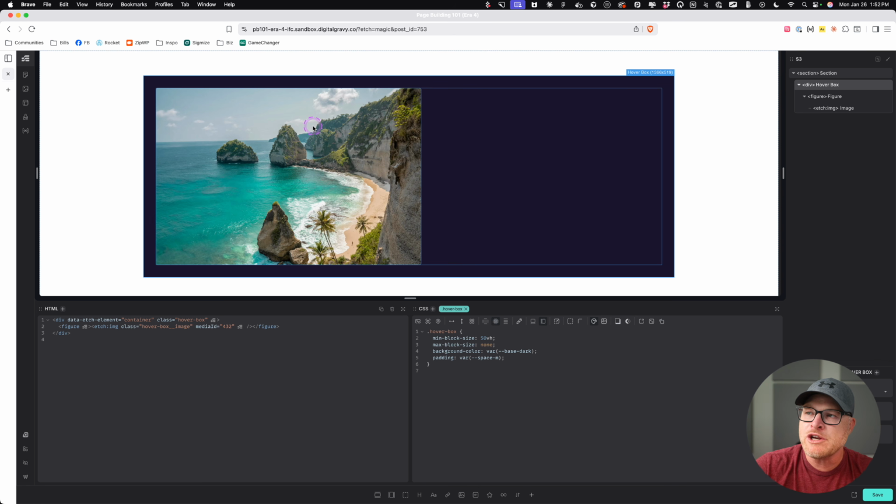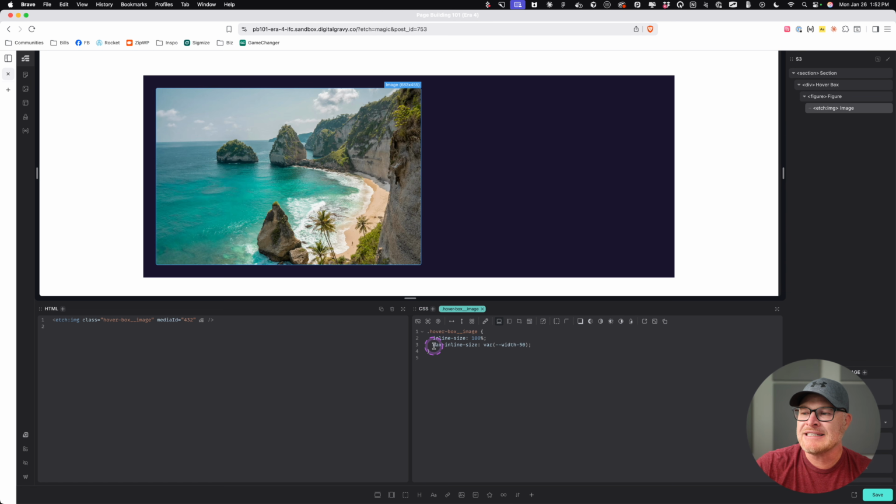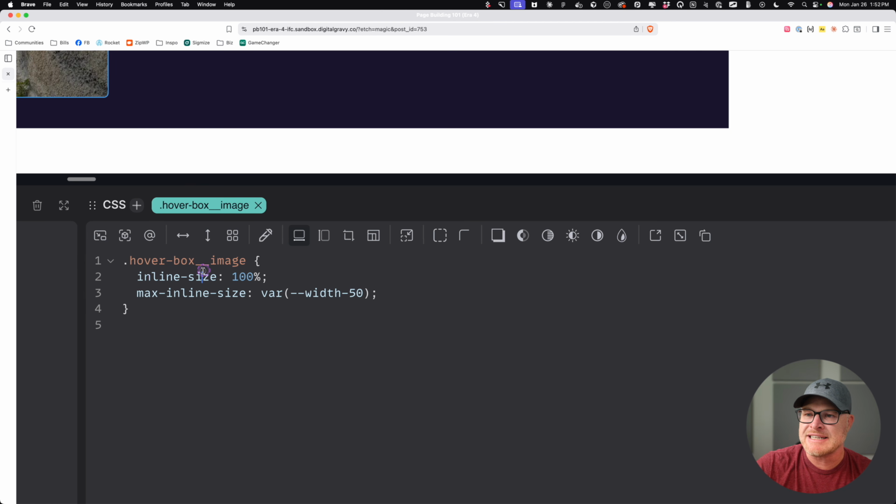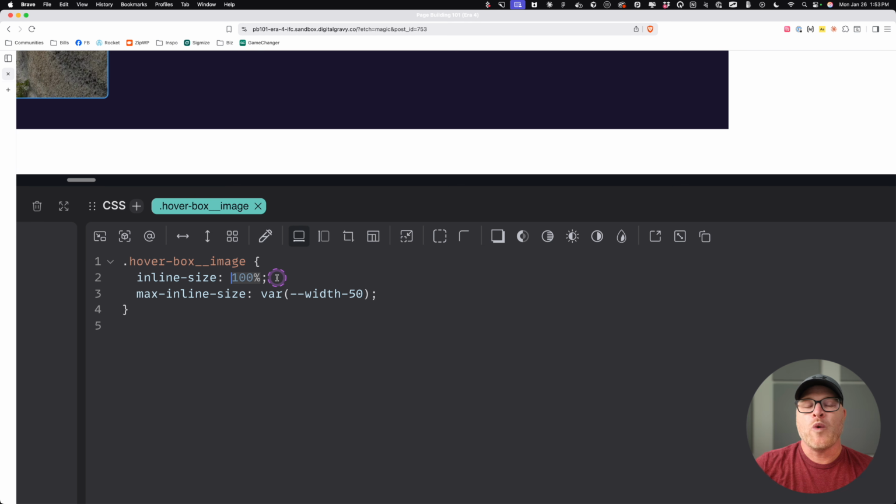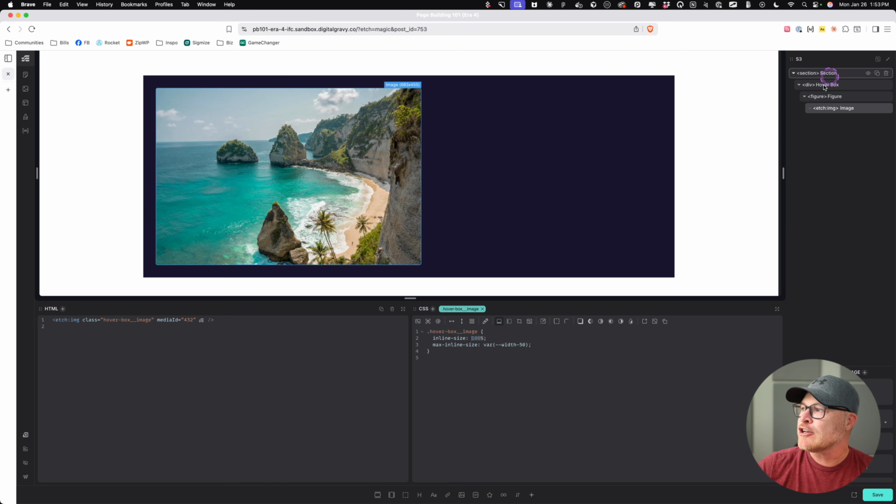Okay, what we want to do is we want this inline size, this max inline size. Because if we look at this, inline size is 100%. But the maximum inline size, and I know this is difficult because we haven't done any styling yet. We're going to cover all this stuff when we get to S4. But you can see, like, max inline size. Inline size is essentially width. Max width is this token of var width 50. Well, I want the max width to be 100% when I hover, but not when I hover the image, when I hover the box. Now, there's two ways to do this, okay? I can go to the box.